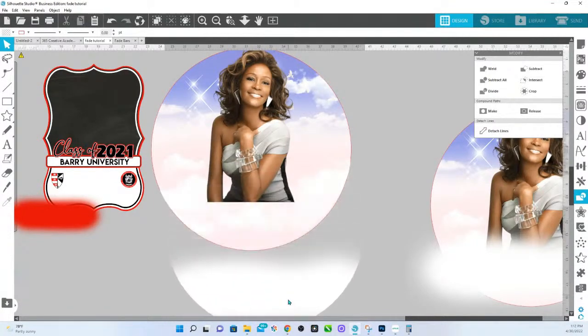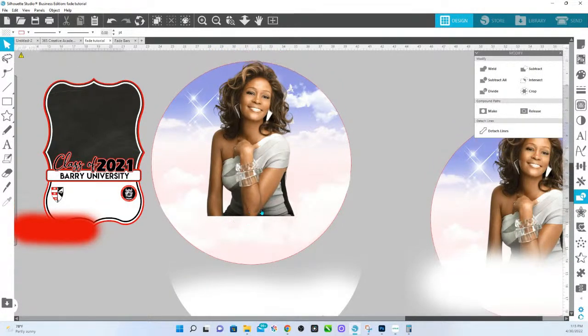Now it does fill in everything. So you do lose some of the detail of the clouds. There's no way around that. You cannot just go and isolate it to just her right here. It's not going to work. If you end up cropping it down to her body, you're just going to get a really harsh line. Silhouette Studio is not Photoshop, so you can't make it do something that it's not intended to do.